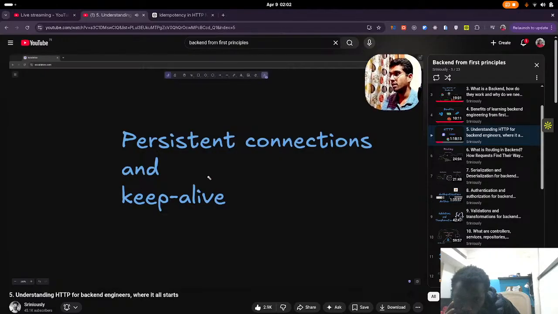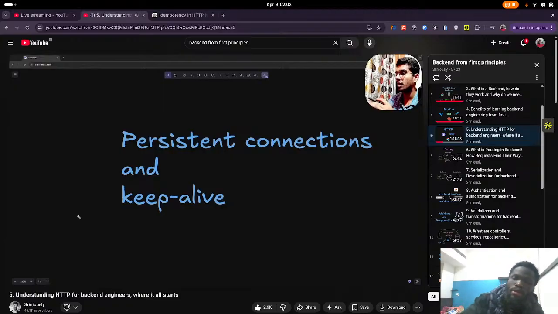And for achieving that, they introduced this header called keep alive. Keep alive is the mechanism that enables persistent connections. It allows the client and server to reuse the same connection for multiple request responses until one of them decides to close it. So what are some key points to remember here?